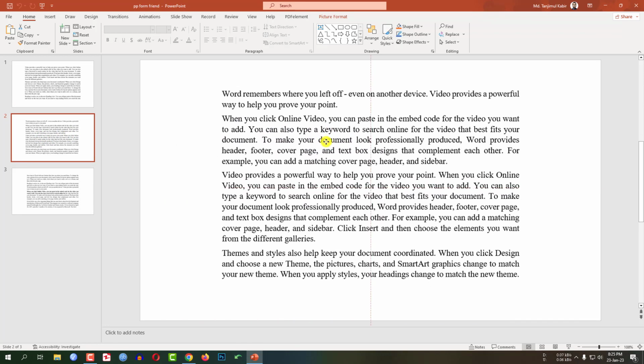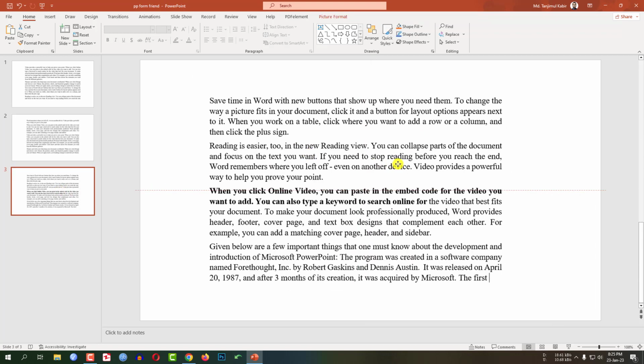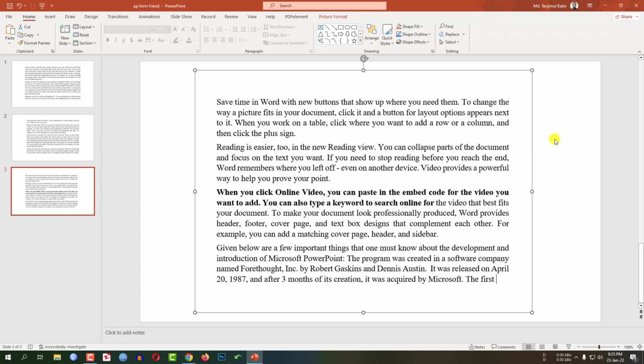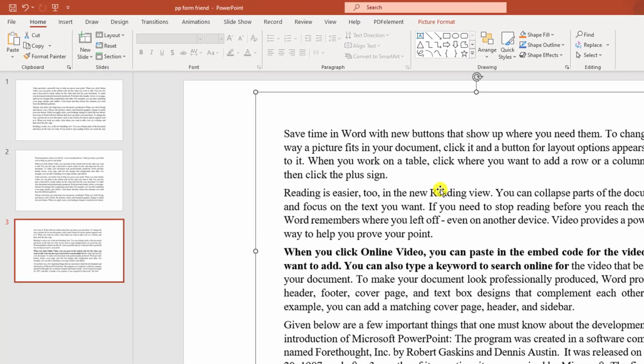This is also a picture, not an editable text. Here you will see this is also an image, not an editable text. So here you need to edit some text, but you are not able to do it. So here we will apply a trick to edit this JPG picture into an editable text.